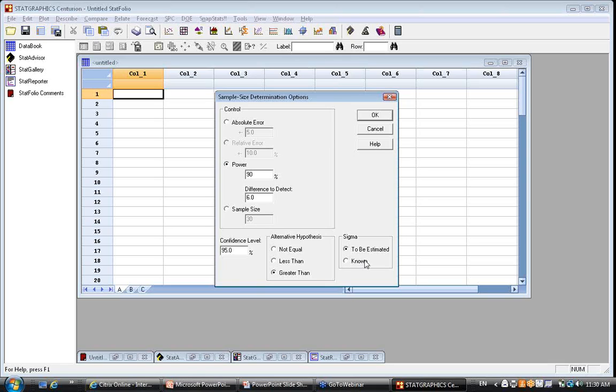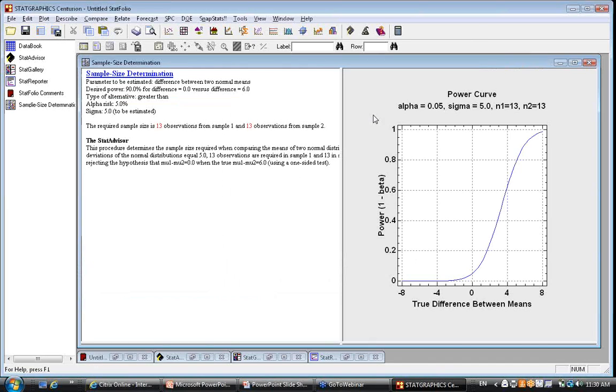That's the within group standard deviation for which I entered a 5 on the previous screen. So that, in order for people to be able to replicate the textbooks, there's a little radio button there for known. And if you click on known, it'll use a z-score instead of a t. But in the practical world, most of the time, we're going to be estimating the standard deviation. So I'll just leave that as to be estimated and press OK.